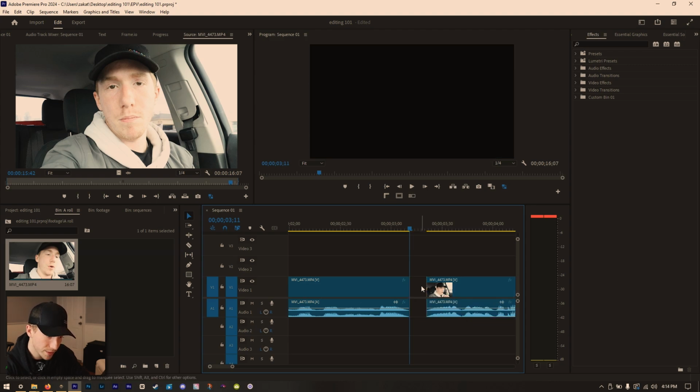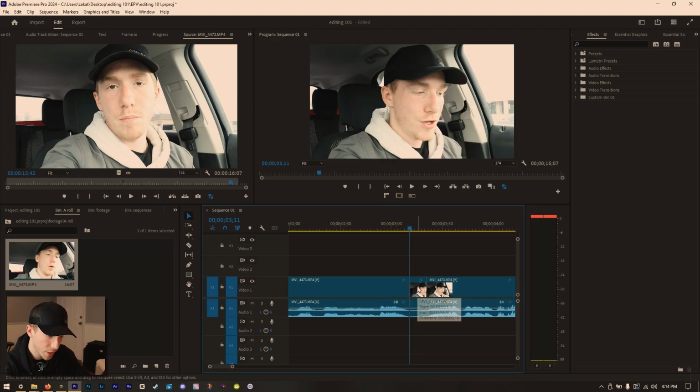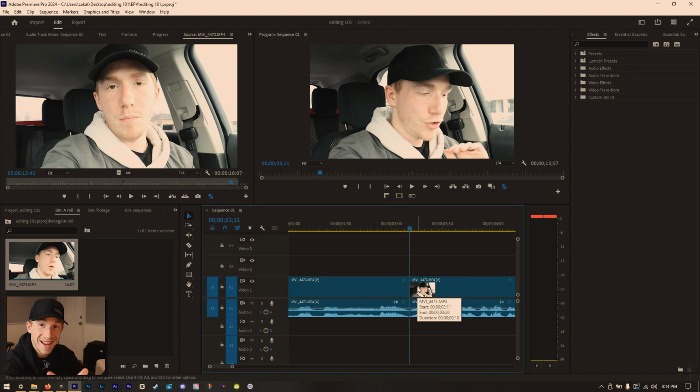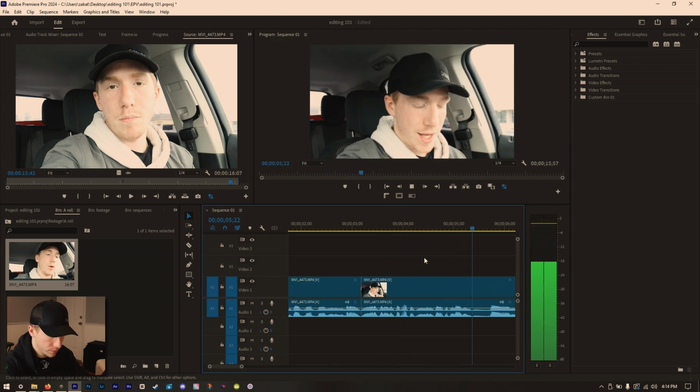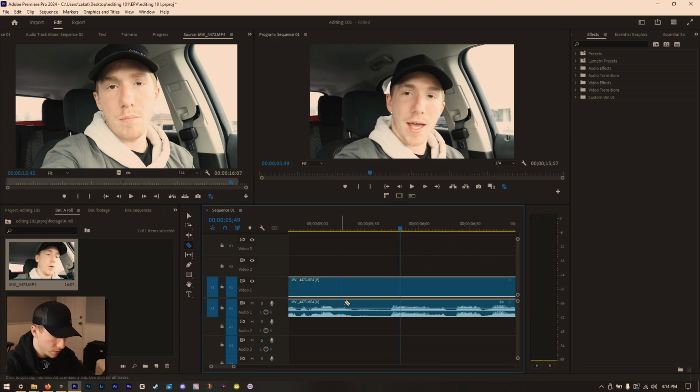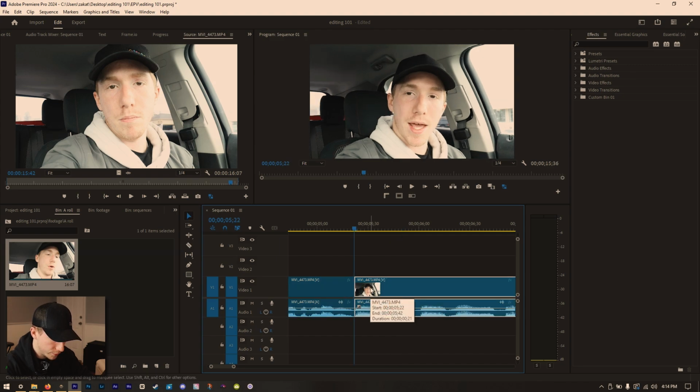So if you just press delete, it's going to delete the portion that you selected, but if you press Shift Delete, it will delete the portion you selected and fill in the gap for you, which saves you a lot of time. Keep walking through it. Super excited. Use the razor tool, clip, select that, Shift Delete.